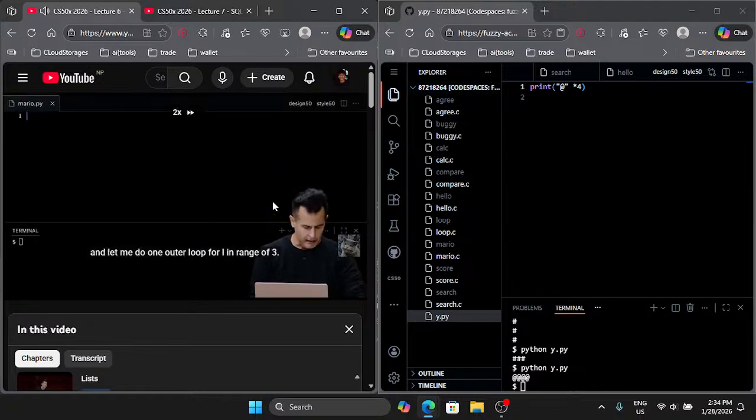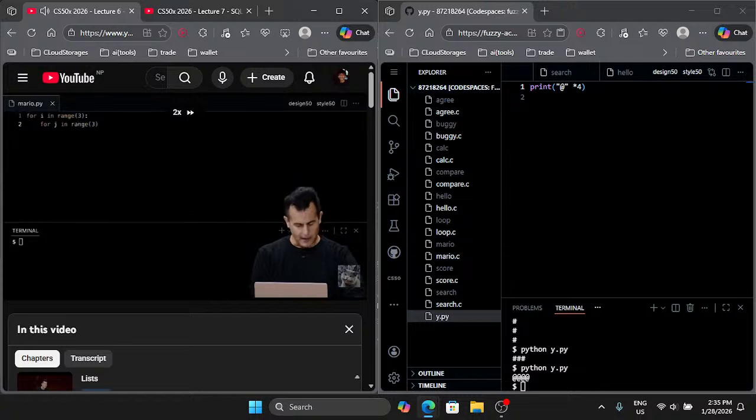Let me go back into VS Code here, and let me do one outer loop for i in range of 3. Then let me do an inner loop for j in range of 3. Then let me go ahead and print out a hash. But let me learn from my past mistakes. I don't want to print out a new line every time, so let's override that default. But after each row, let's print a new line, so that down here, I can go in mario.py, run it, and I've got my 3x3 grid of bricks.